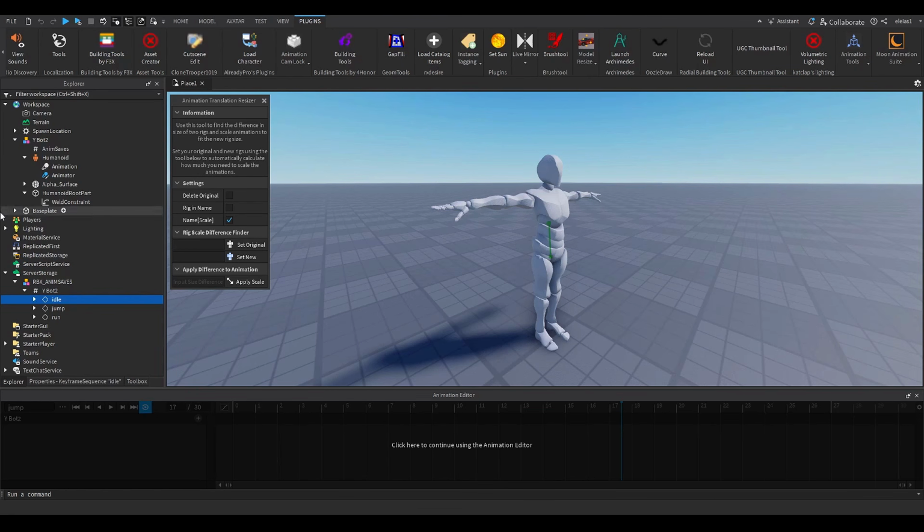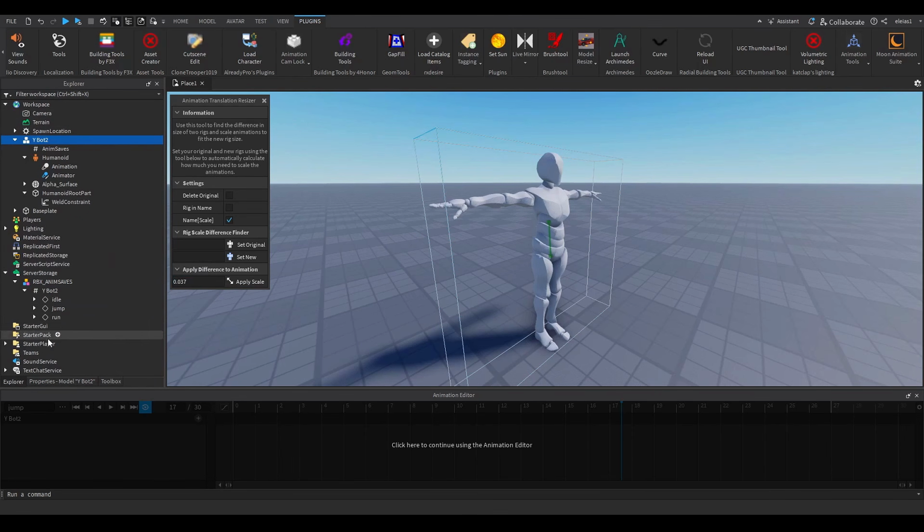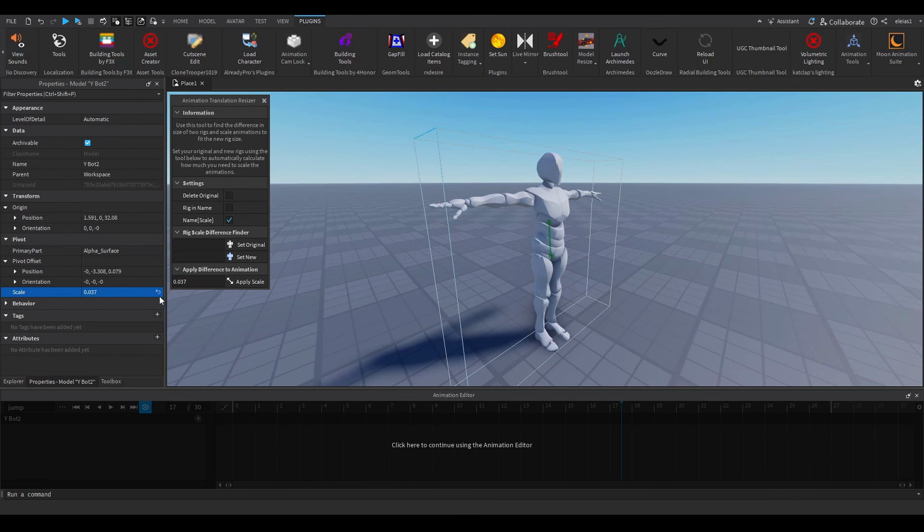So in order to fix that, once we have the Animation Resizer plugin open, which is this thing right here, select the character, then go to properties, and then you'll see its scale. We see our scale is this number. We want to copy this number, and then once copied, paste it right over here at the bottom. And then after you paste it, click this arrow next to scale. Now it's 1.